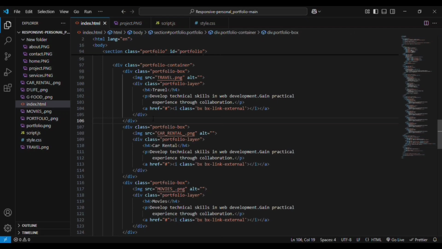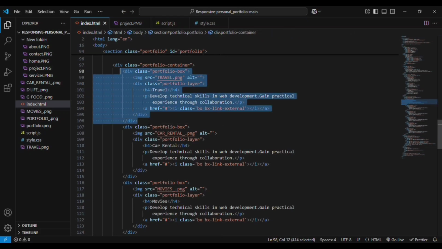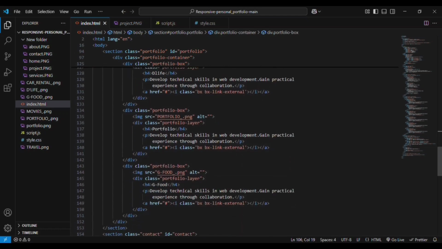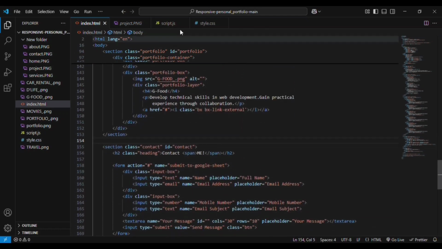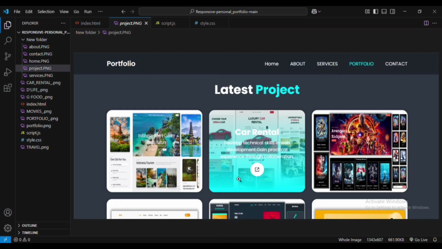The same div is copied again, for 6 more times, for adding 6 more projects into our website. You can see the image here. We have added a total of 6 projects.